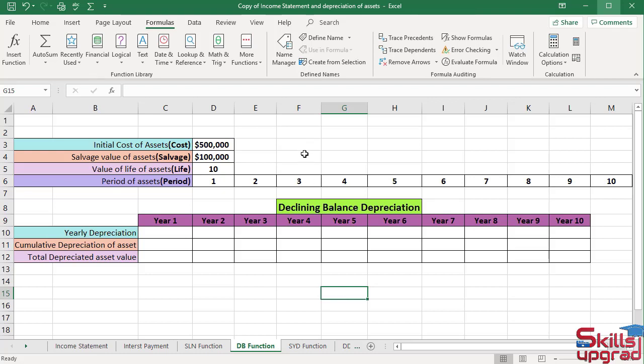Declining balance depreciation function calculates the depreciation of an asset by a constant percentage each year. The value of an asset decreases at the end of each year by using the declining balance function, or the asset loses its value at the end of each year by using the declining balance function.